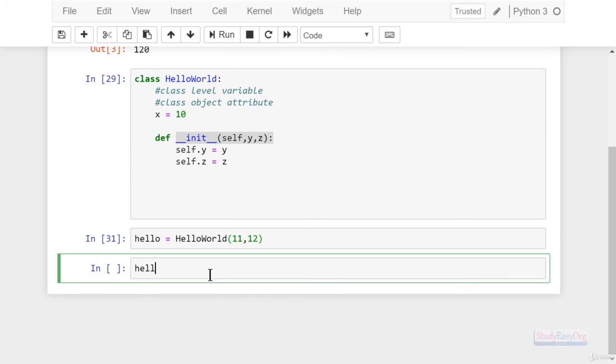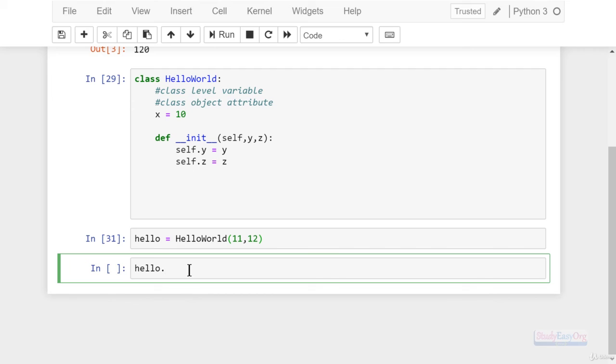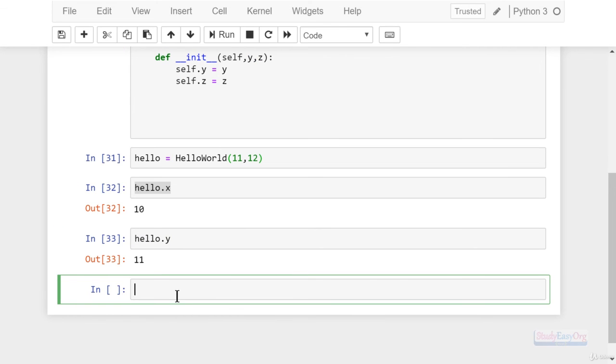And now if I type in hello dot, then we will see x, y and z. Take a note of this thing. We have initialized only y and z. X is a class level object or class object attribute. As a result, it is already available to us. So in here, for example, I print x, we will be able to see that. We can check y, we can check z again, and this will perfectly work.